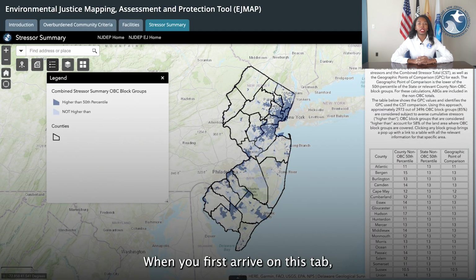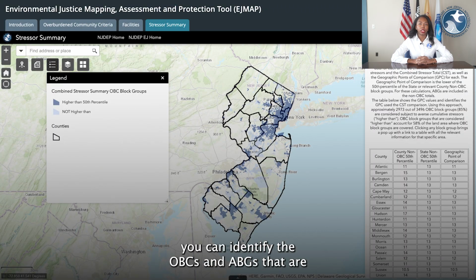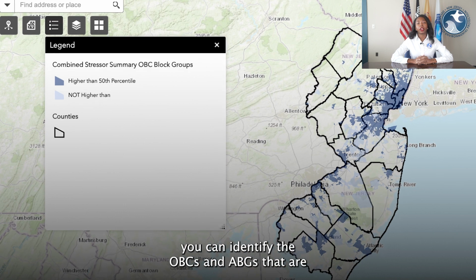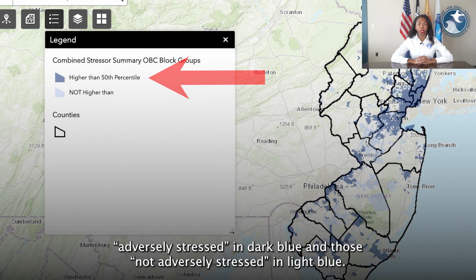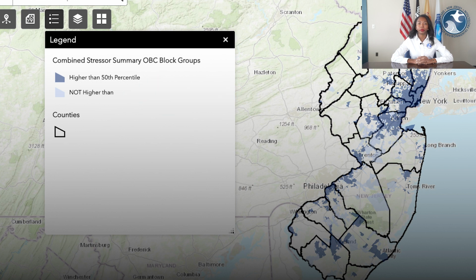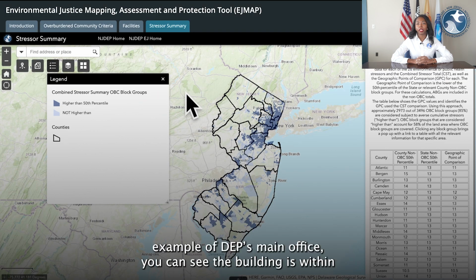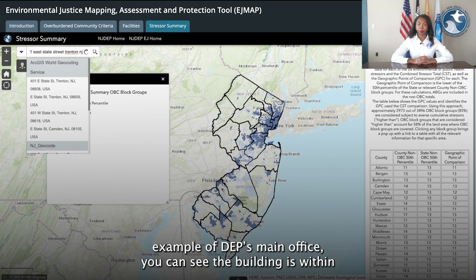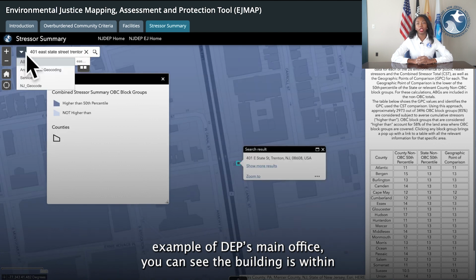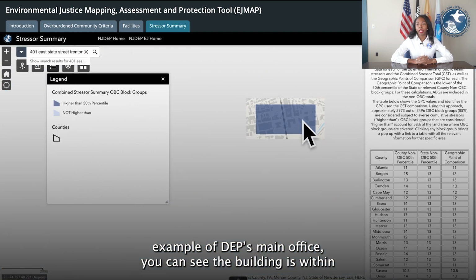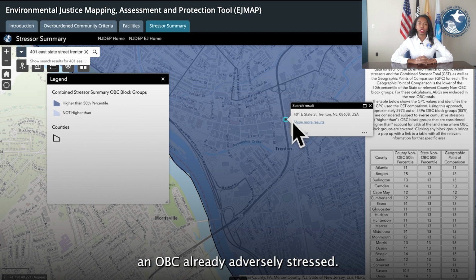When you first arrive on this tab, you can identify the OBCs and ABGs that are adversely stressed in dark blue and those not adversely stressed in light blue. Again, if you type in our example of DEP's main office, you can see the building is within an OBC already adversely stressed.